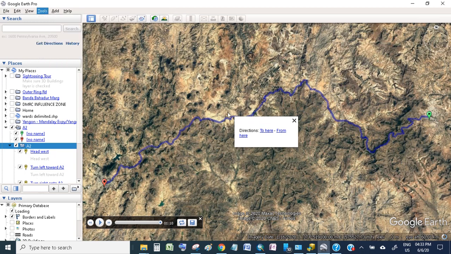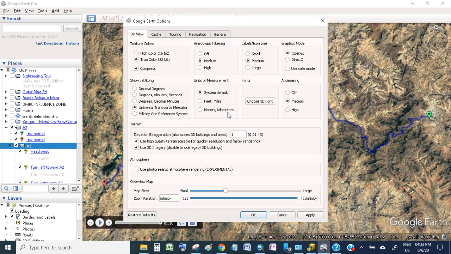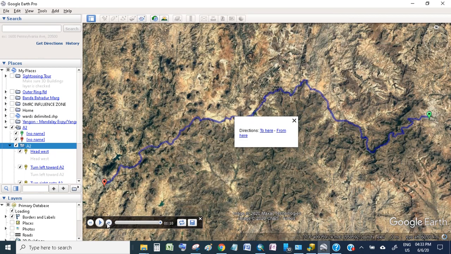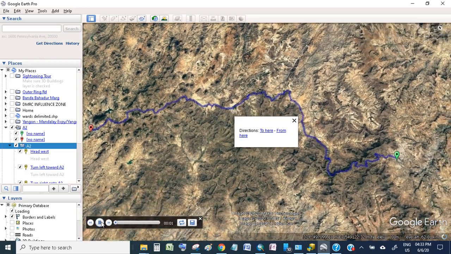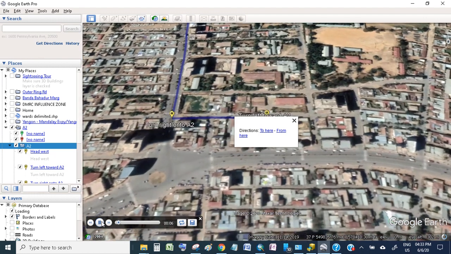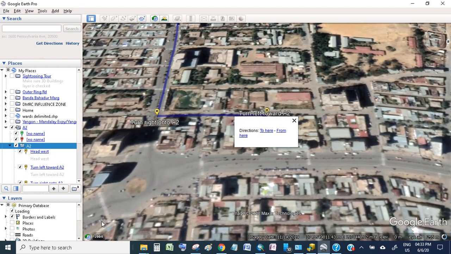go to tools, options, and this is the touring. In between the features, what time will be there, how much time to wait, camera tilt, camera range. All these are very nice controls which you can customize as per your need. You can apply, and thereafter you can start it again. So this is the way we can do some network analysis with Google Earth also.